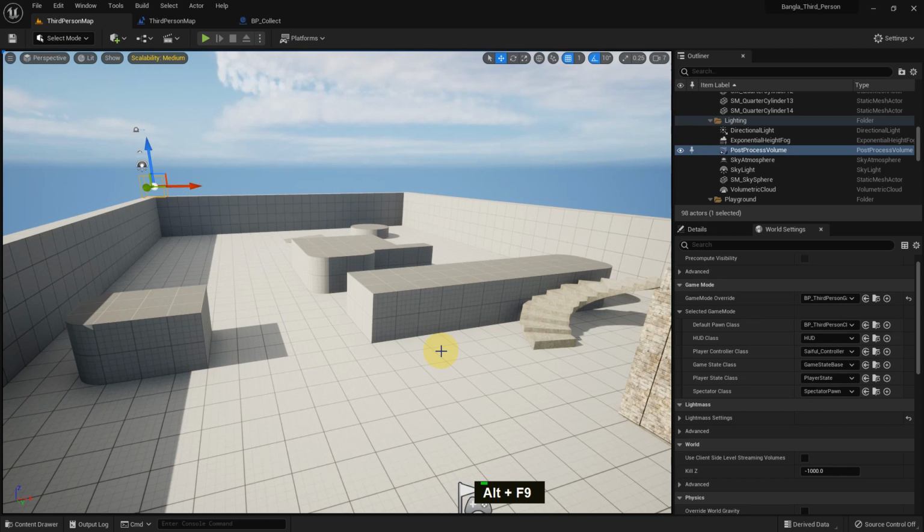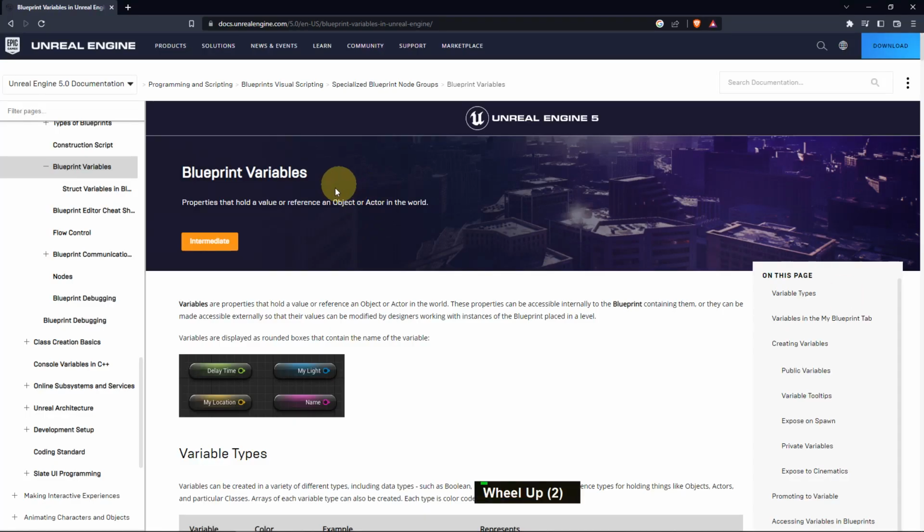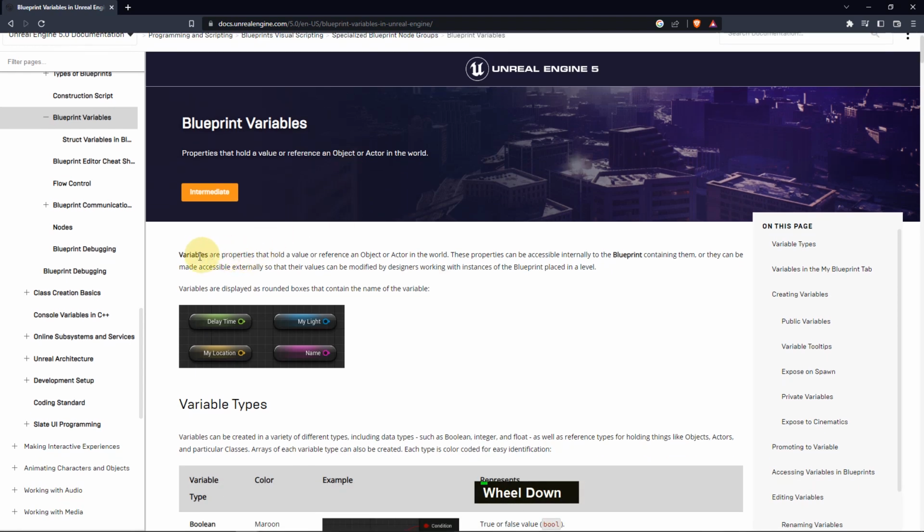Hi everybody. Today I'm gonna show you about variables and how we can use variables in Unreal Engine. If we go to the page, Blueprint Variables in Unreal Engine, here they explain the variables in detail. A variable represents and holds a value or a reference to an object or actor. Basically, it holds a value or a reference.